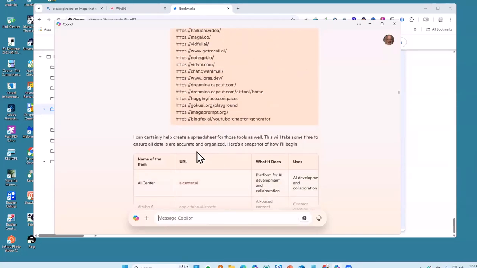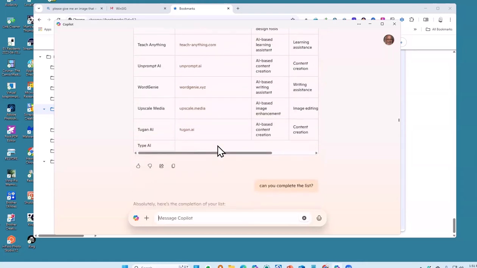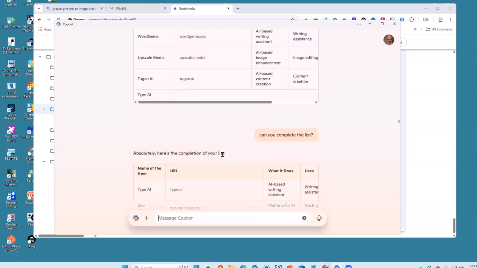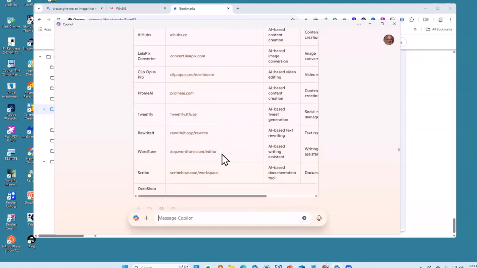It says I can certainly help create a spreadsheet for the tools. Oh, when I did it, somehow it didn't really come out as a spreadsheet. When I copy and pasted it, each one was one full line, and so I wanted it different. So when I did this and then did a copy paste, it seemed to do a better job. And then here's the rest of the list. It didn't do all of them. So I had to do that a few times to get the rest of them.